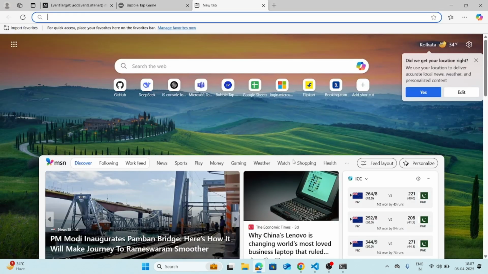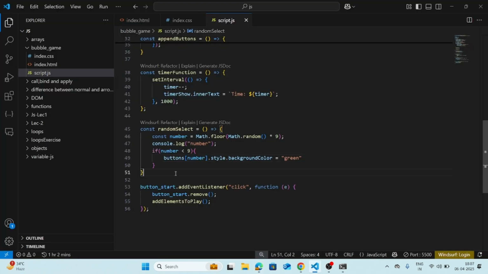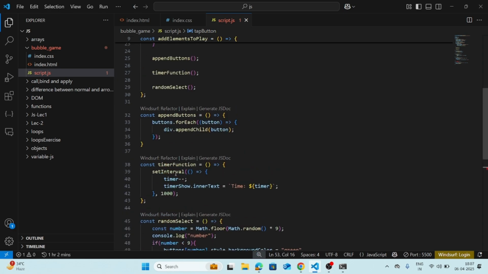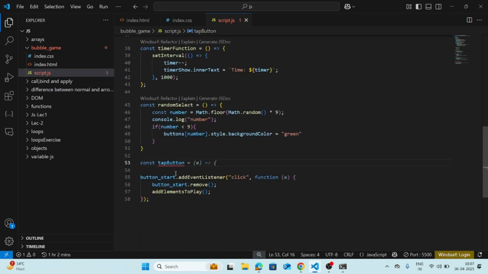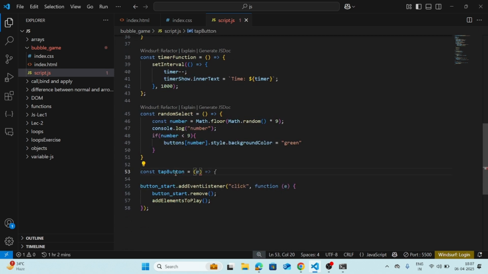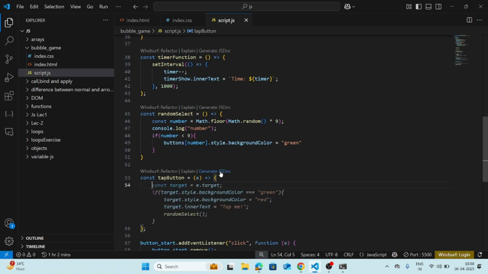Now what I need is to create another function. Const tab button. Is there anything like that? No, there isn't, right? So tab button. And here it will ask for an event parameter. What is an event parameter? As I said earlier, the event parameter comes from the add event listener. So the event that has been triggered comes in this parameter.